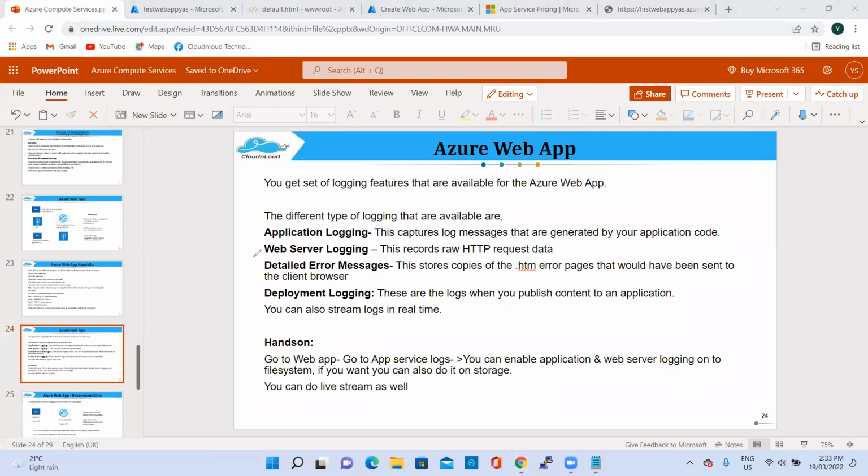So along with this, App Service is also providing a feature for different types of logging. A few of them are application logging. It means whatever applications you are hosting, any logs that get created from your application code will be stored. And also web server logging. So whatever traffic is coming to your web server to access your web page, those access details will be recorded and saved.